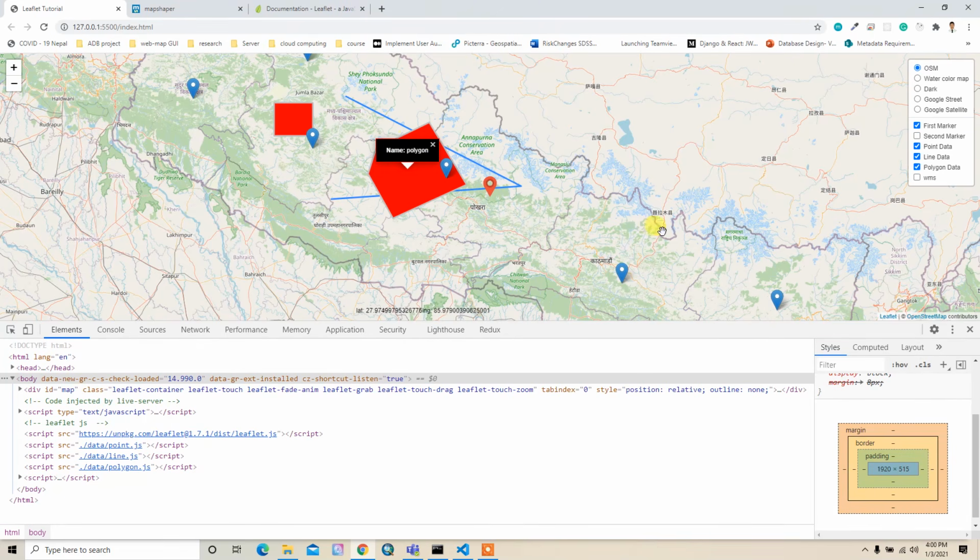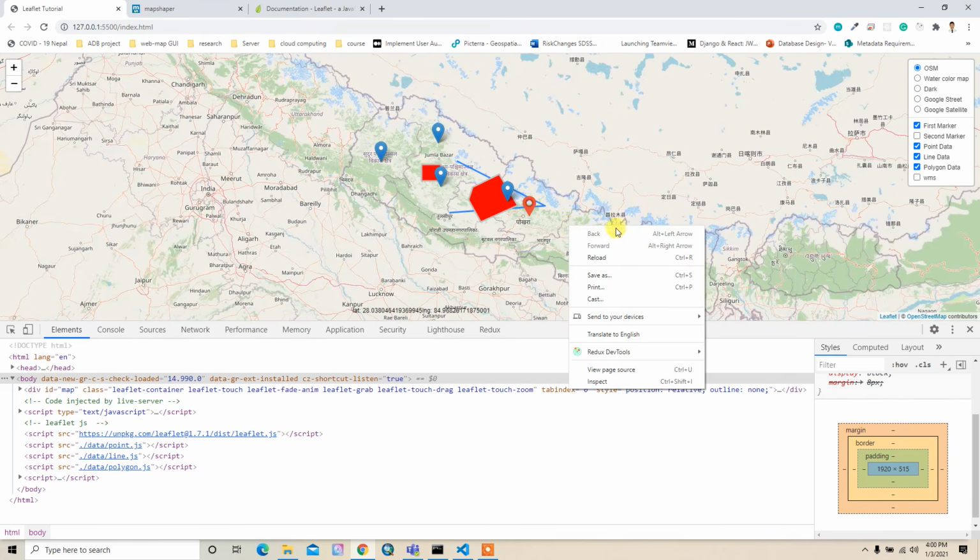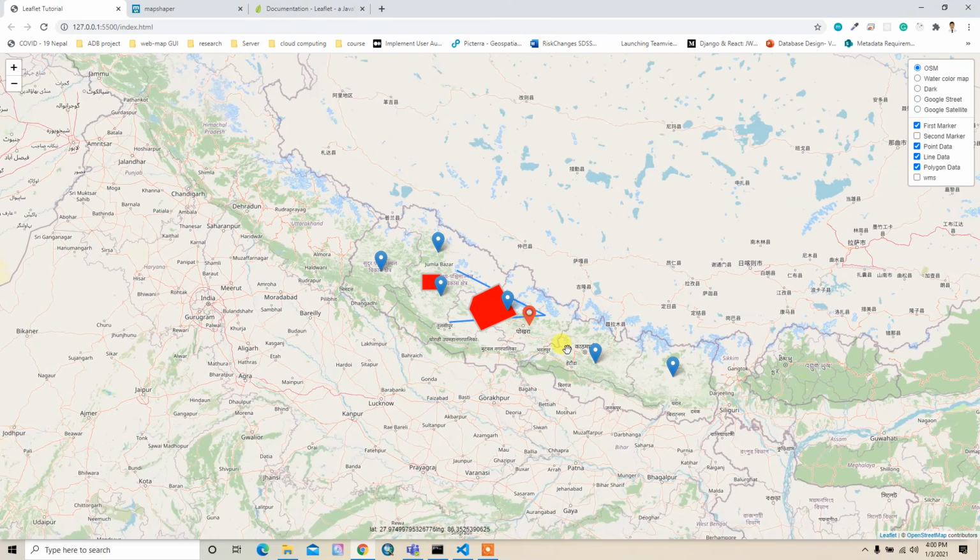So in that way you can just customize your leaflet default behaviors. You can also customize these buttons as well. So it's up to you guys. So it's just the basic information about the leaflet.